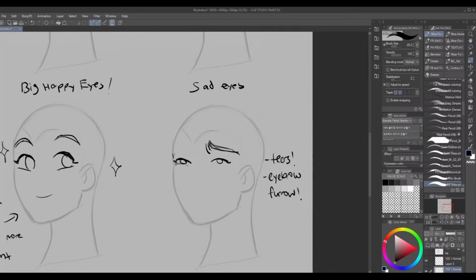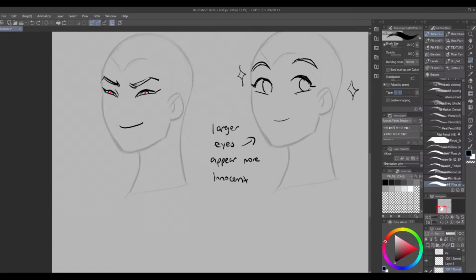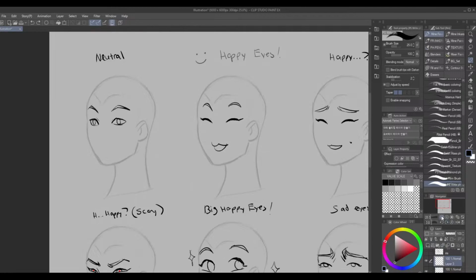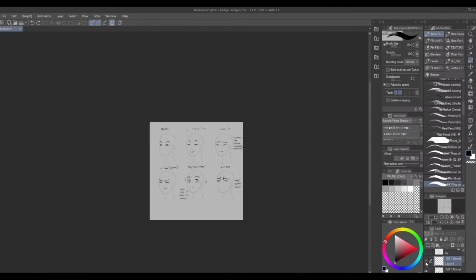Let's go, let's move side to side, let's go. And then you can add your little wrinkles and stuff, just to see how it might look. Or something like, oh, that's all the heads. All right, gotta draw more.